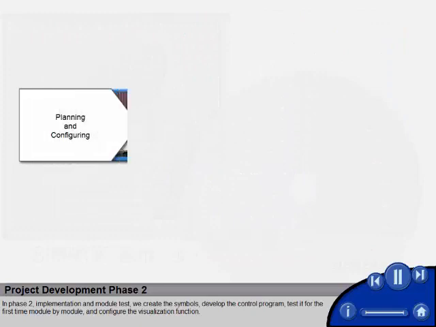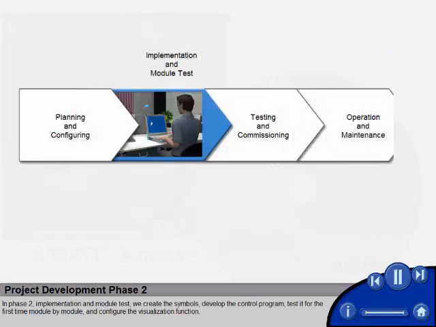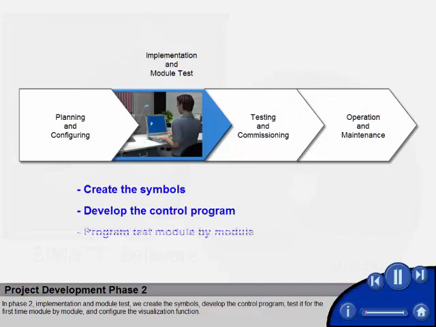In Phase 2, Implementation and Module Test, we create the symbols, develop the control program, test it for the first time module by module, and configure the visualization function.